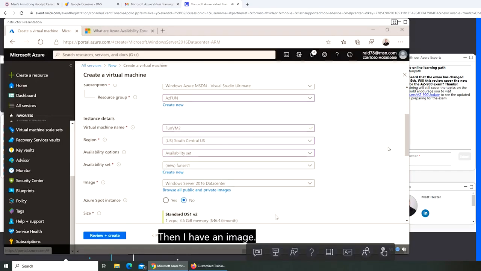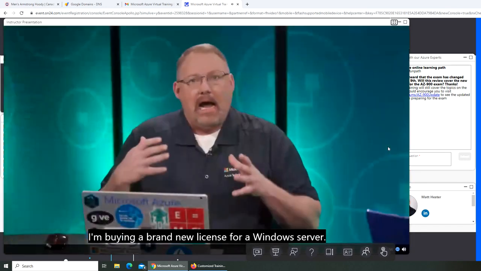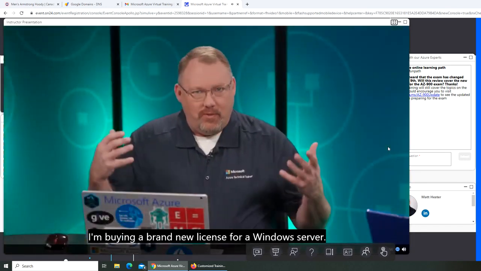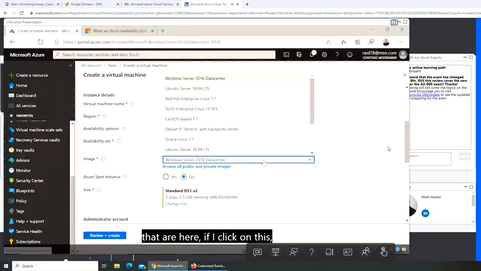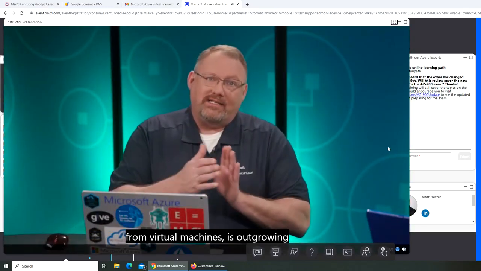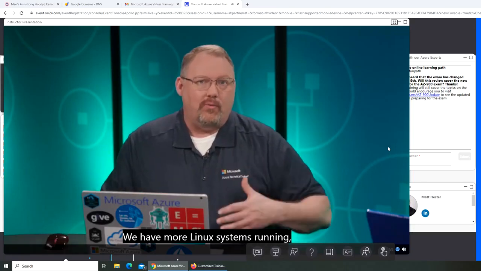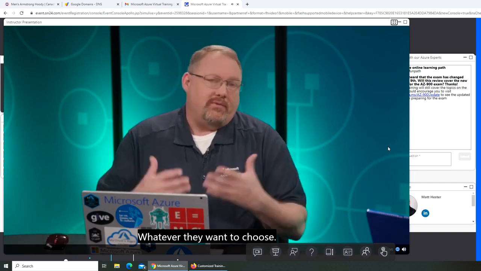So I have an availability set. Then I have an image. And right now I'm pulling a Windows data center image. And this is coming from the marketplace. Understand what we're doing here. I'm buying a brand new license for Windows Server. Well, if I want to choose one of the other resources that are here, if I click on this, I have Ubuntu, I have Red Hat. Wait a second. Those aren't Microsoft stuff. Those are Linux machines. Azure is a heterogeneous environment. Matter of fact, Linux, from a standpoint for virtual machines, is outgrowing Windows servers currently. We have more Linux systems running or will be running in our environments. People like those servers, whatever they want to choose, right?